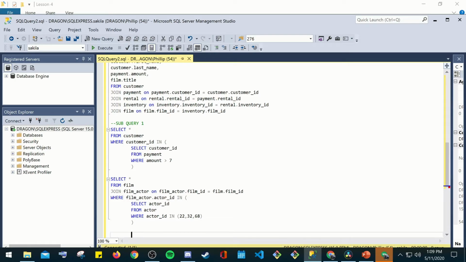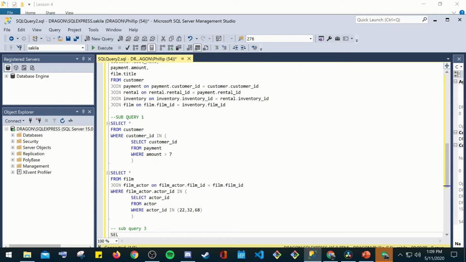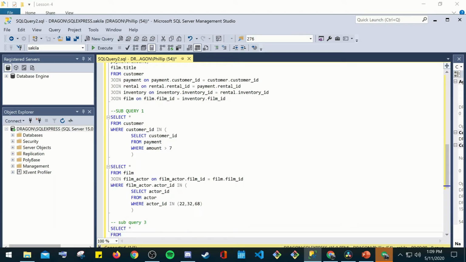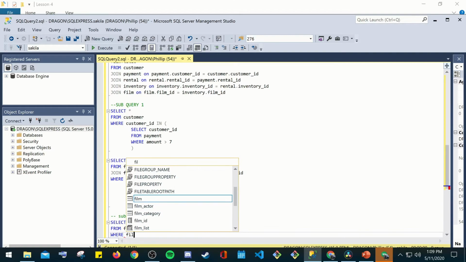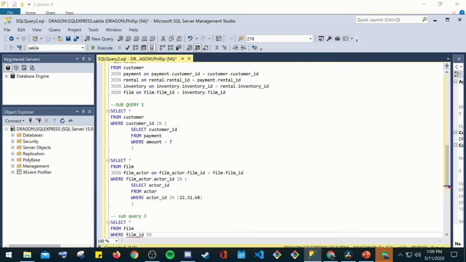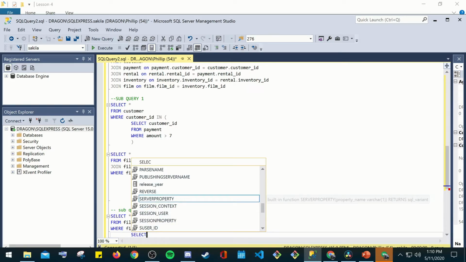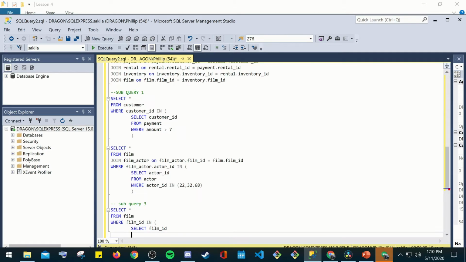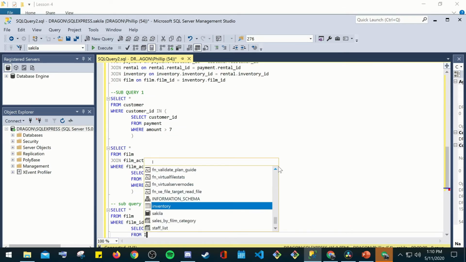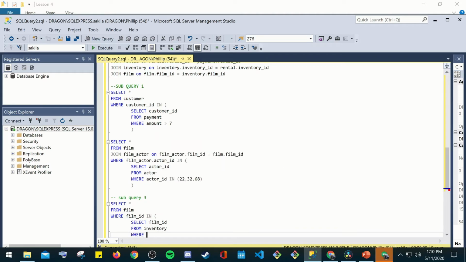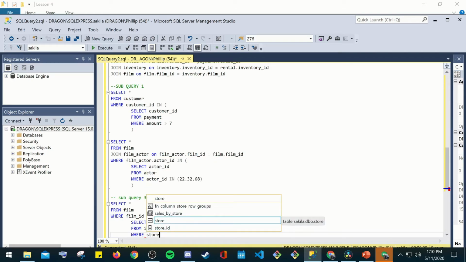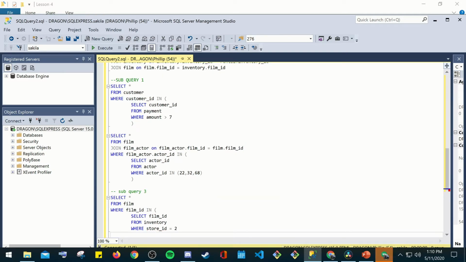And then our last one, subquery 3. Here we're just going to put select star from film where film ID in. Select film ID from inventory where store ID is equal to 2. So that's going to be our last query.